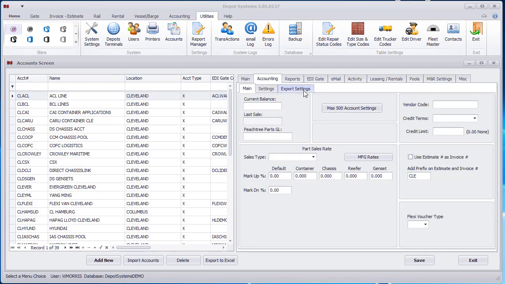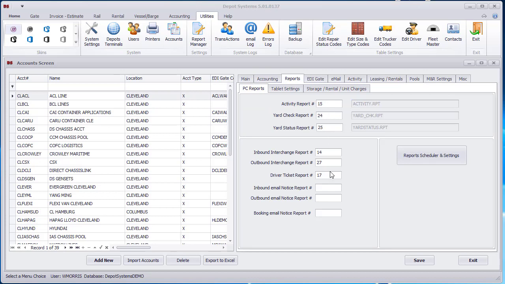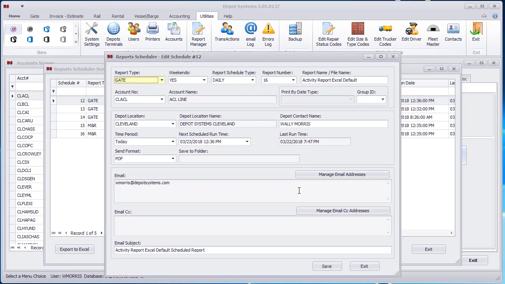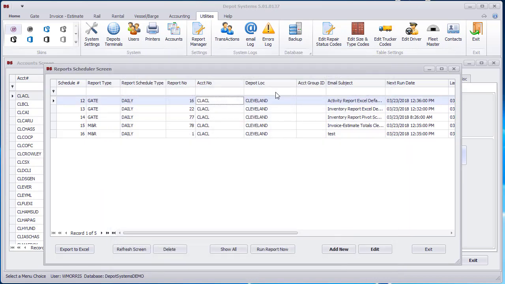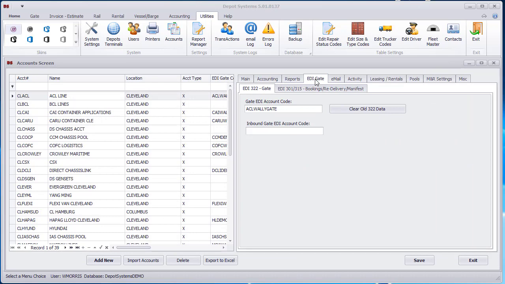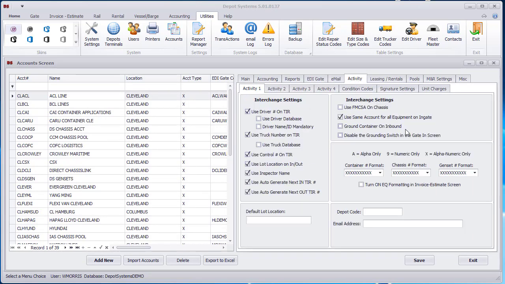different accounting settings that we can do, and some different accounting exports that we can do, and we can set up default reports. We also have a report scheduler where you can set up reports to be on a scheduled basis to be sent to different emails, different times. Everything can also send as PDF or Excel, and there's EDI that we can set up for you, email, and a number of different settings per account.